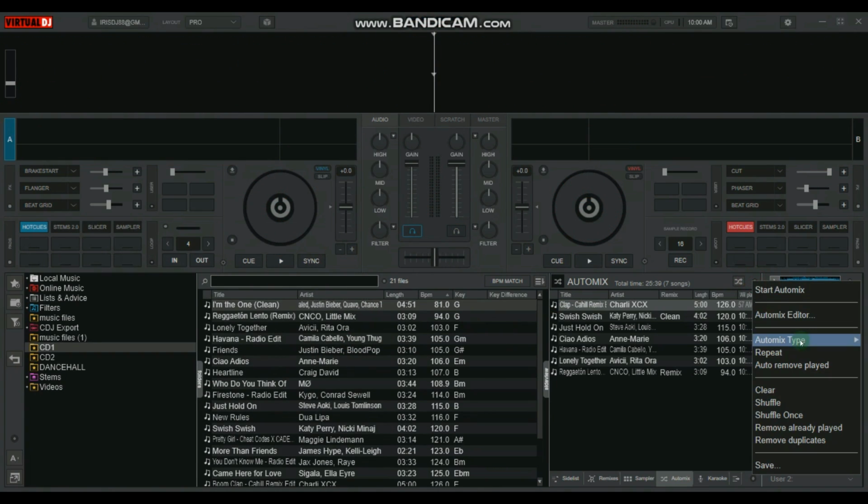Next, we have Fade mode. With Fade, you could either remove the intro and outro of a song, or remove the silent parts. Let's see how it works.